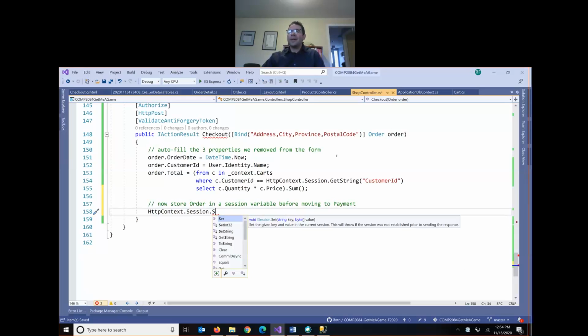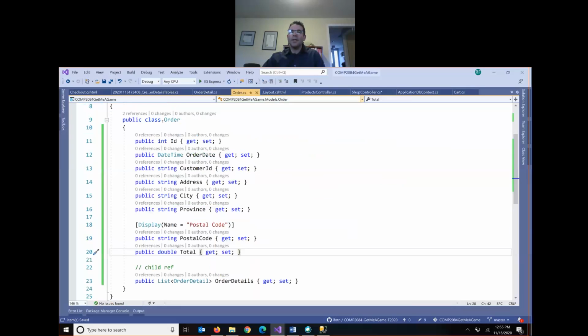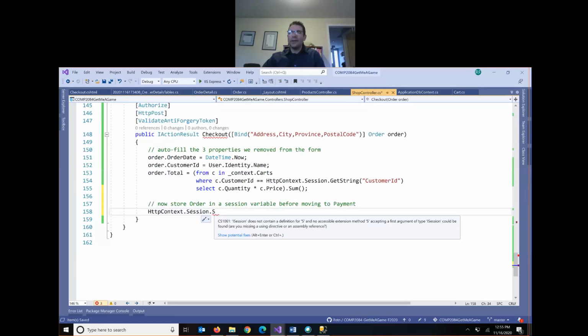this order, this is a complex object, right? We've got different properties, we've got strings, we've got decimal numbers. The problem is our built-in session only allows us to store 3 kinds of values: a byte value, an integer value, or a string. The order is none of these. It's an order object. It's one of these classes. So by default, we can't store this in a session variable. So we have a little workaround, a little way around this. Just going to comment that out.